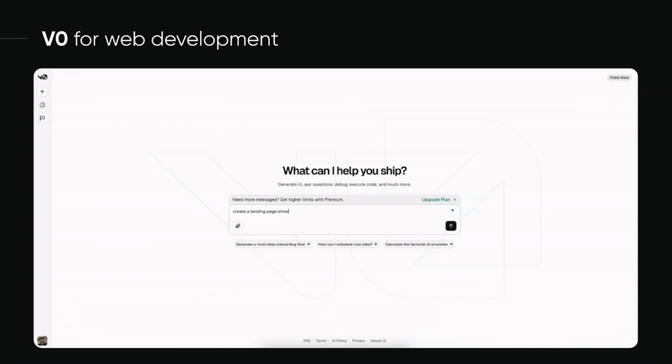Let's look at another use case of AI. Vercel recently came up with this tool called V0. It's an amazing tool to build front-end applications, or at least the components of the front end. Whenever you build an application, there are usually two parts to it: front end and back end. Front end is what you see. Back end is where all the logic lies.